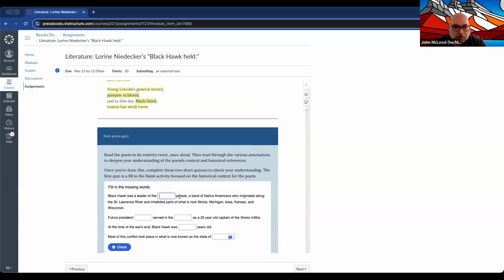And I can see here, okay, Black Hawk is the leader of the Sauk people. Kansas and Wisconsin, future president. I think it was Lincoln. Served in the, and I'm going to say Civil War. And at the time of the wars, Black Hawk was, let's say, I don't know. I think he was 55, about my age. Most of the conflict. Okay, I know this.